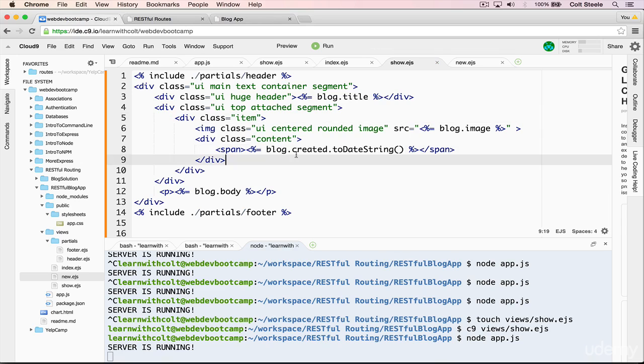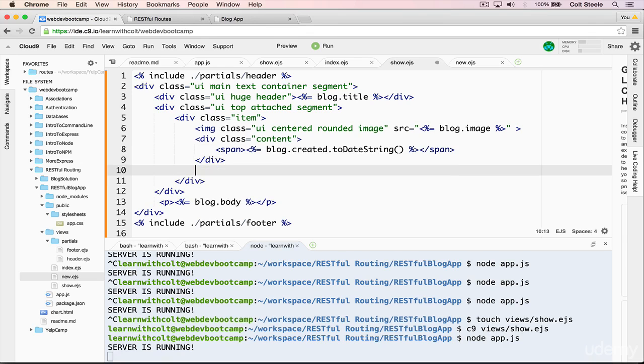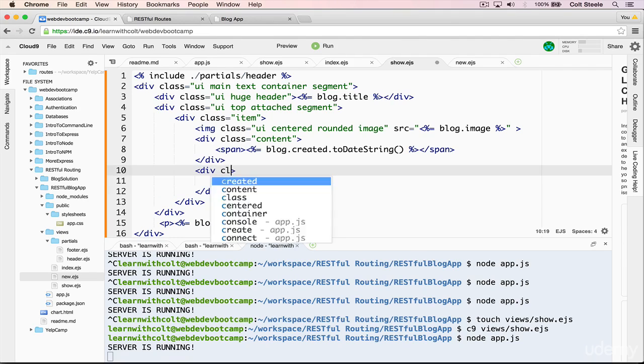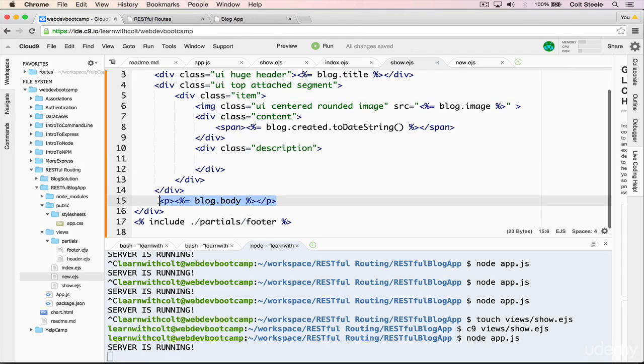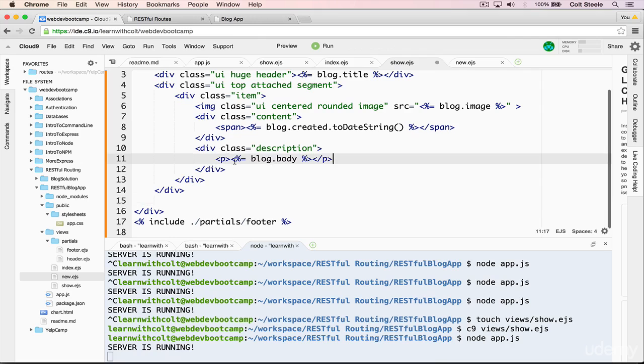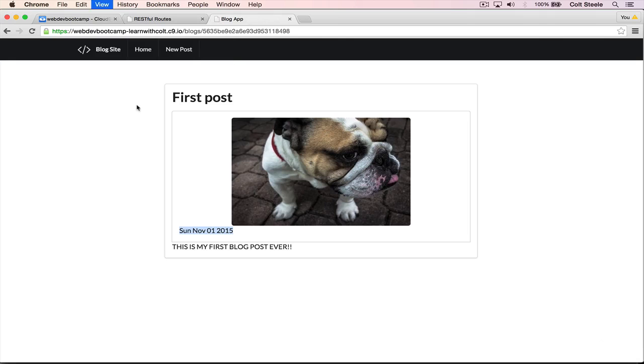Let's keep working a little bit here. Let's add in another div. This is called description. And this is another semantic class. Inside of there, we'll just add our paragraph, just like that. And refresh the page. And we have our blog post relatively done for now.